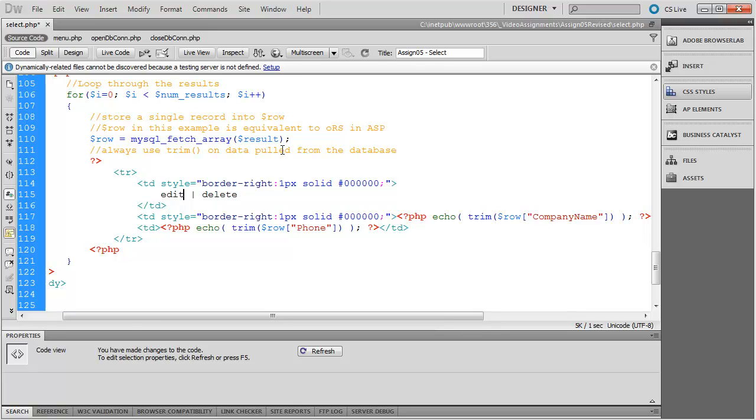But each of those need to be hyperlinks, so we'll do href equals, and then we'll do a close A at the end. We'll duplicate that before the delete link. So now we effectively have two links. This one is going to go where? It will go to update.php. And this one is going to go where? It will go to delete.php.